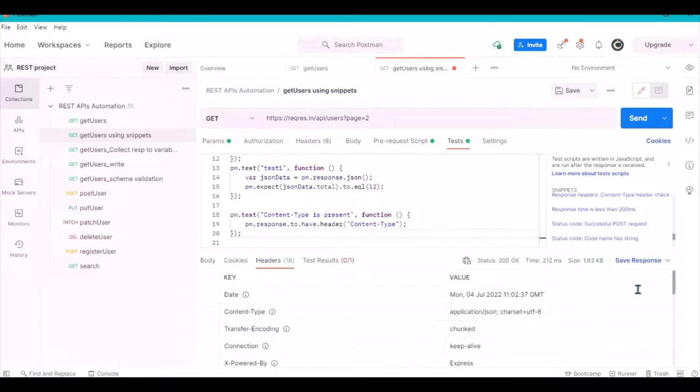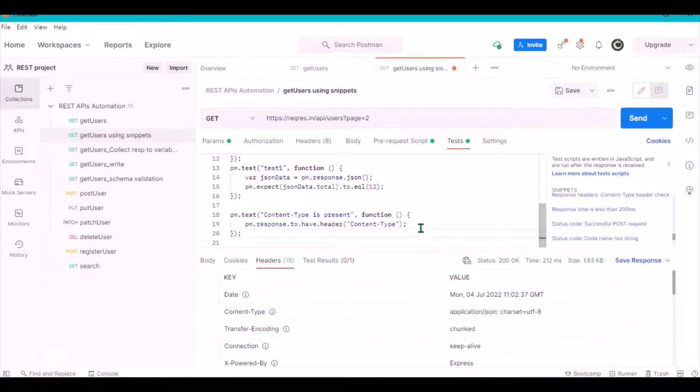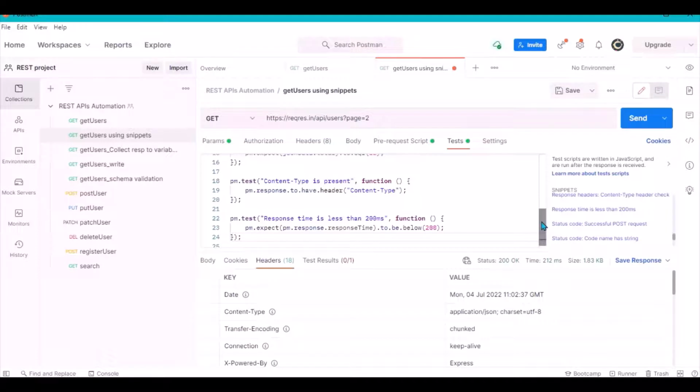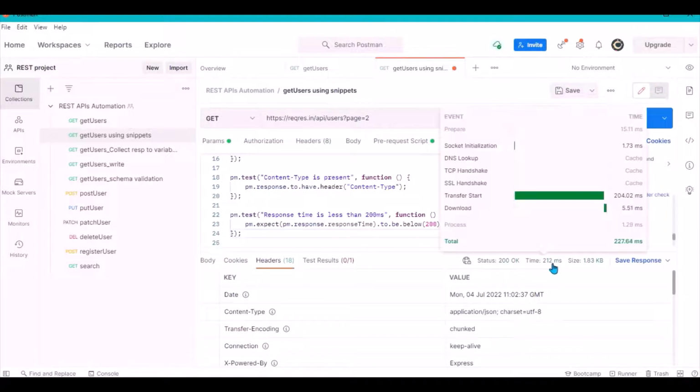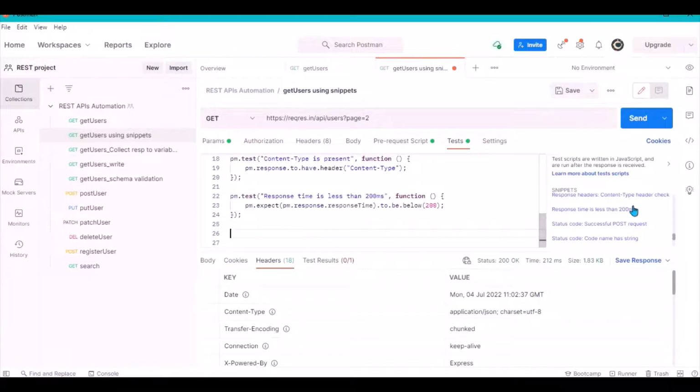These things will be more beneficial in the case of security testing, which is why it is important to verify whether the headers are there or not. So I'm going to verify content type is present in the header or not. That is this snippet, and this snippet is to verify the response time: whether the response time of a request is below 200 milliseconds or not. Here it took 212 milliseconds, so this should fail, since I'm saying it should be below 200. When I run it again, if it took 212 milliseconds, this particular step should fail. That is about the response time.